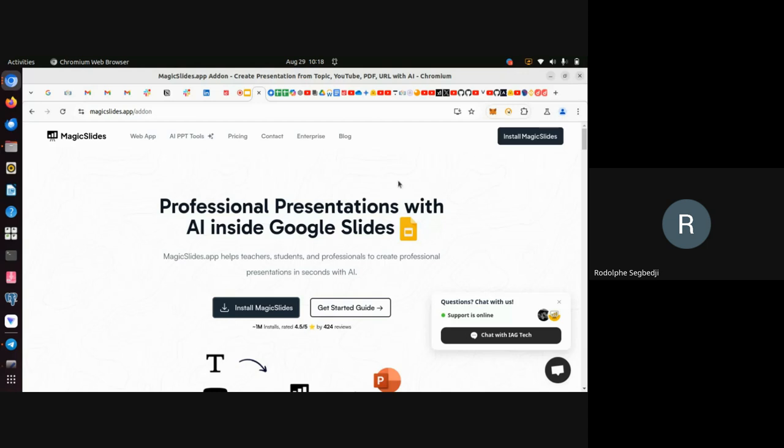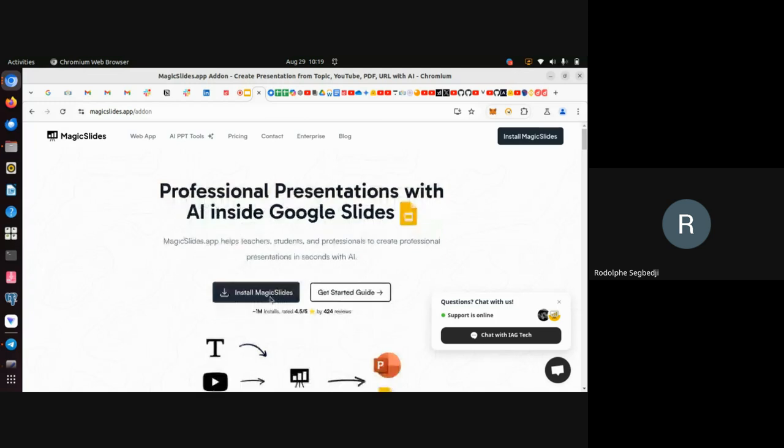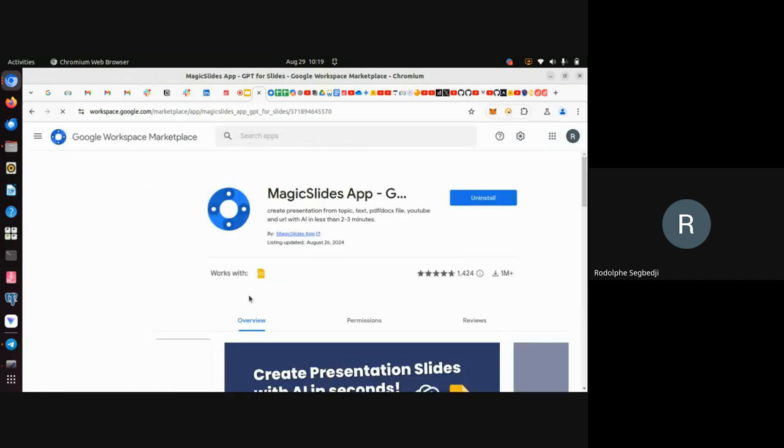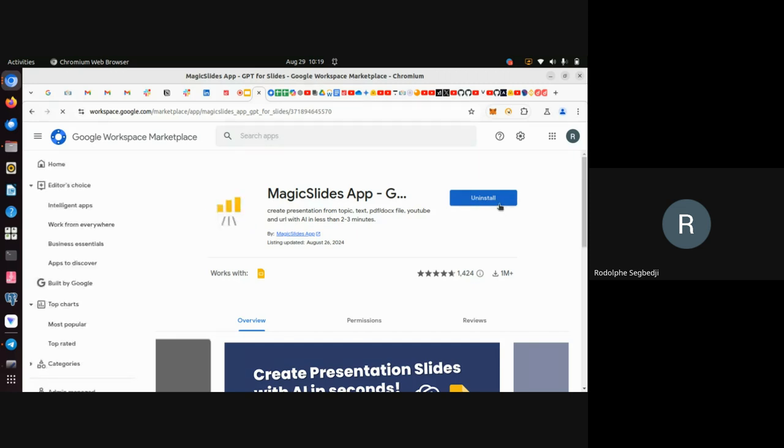After that, it will ask us to install it. Even the installation, I did it already, okay? But you click on that if you want. And when you click on that, you see, for me, it is uninstalled here because I have already installed it. So I don't need to do that anymore. In your case, you can do that.